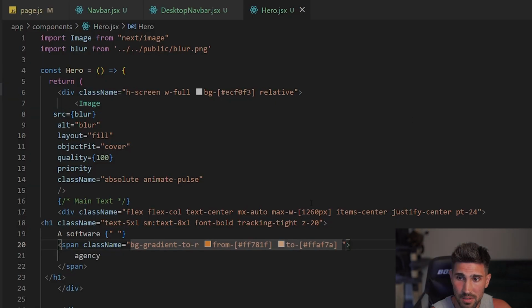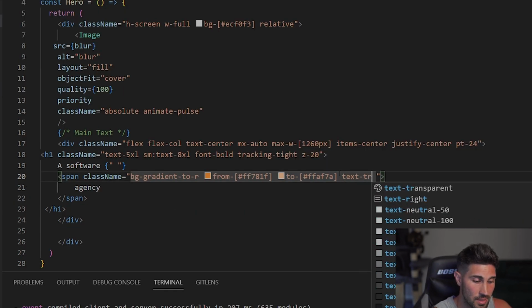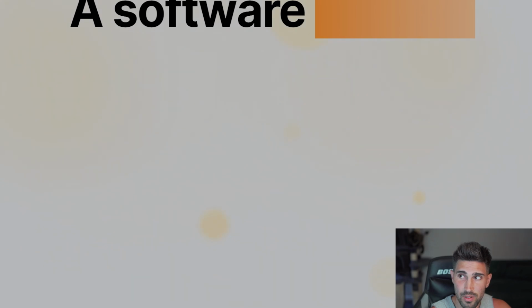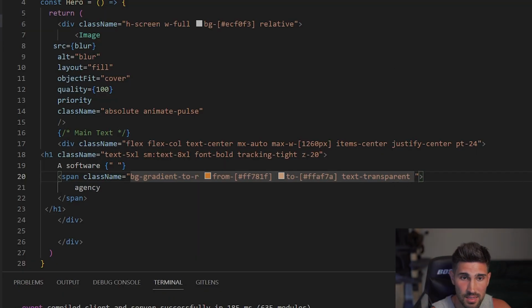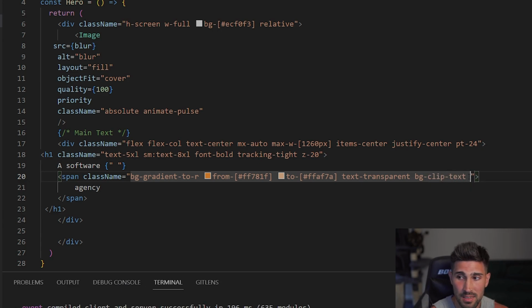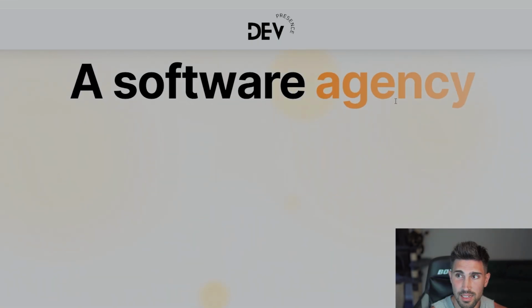So we're going to go back down here, and we are going to make sure we have that text to be transparent. And when we have the text to be transparent, that means you're not going to see the text anymore. So as you can see there, we don't see the text. And the thing we have to do is we have to clip the text to the background. So to do that, we're just going to have one word of code saying BG clip text. And you'll be able to see that we have now that the word agency has a nice gradient look to it.